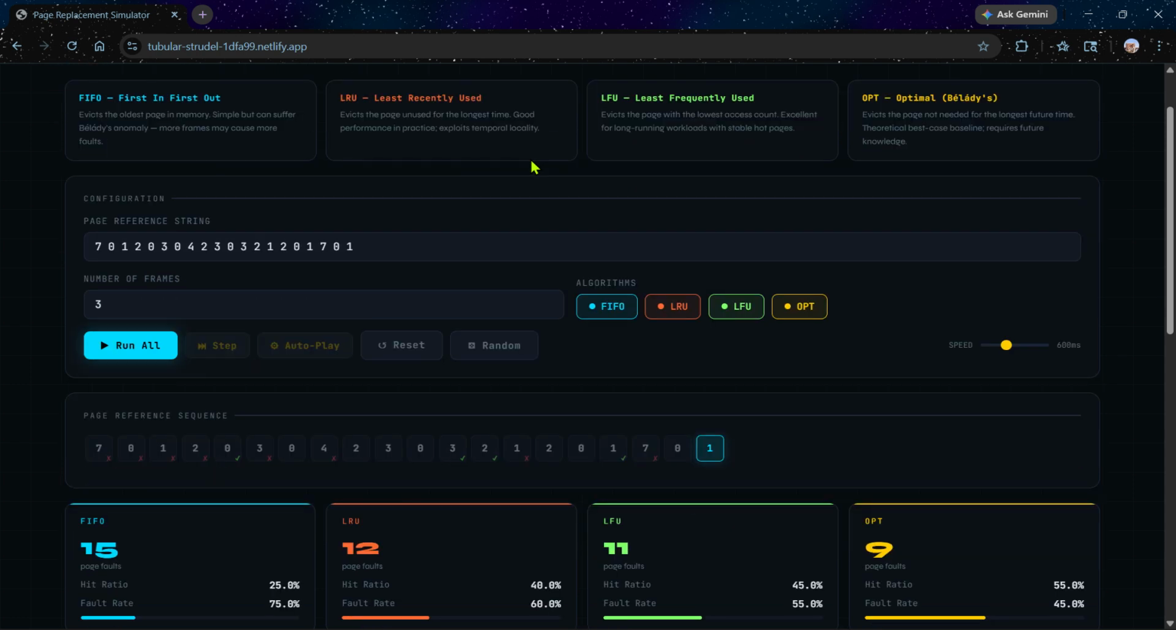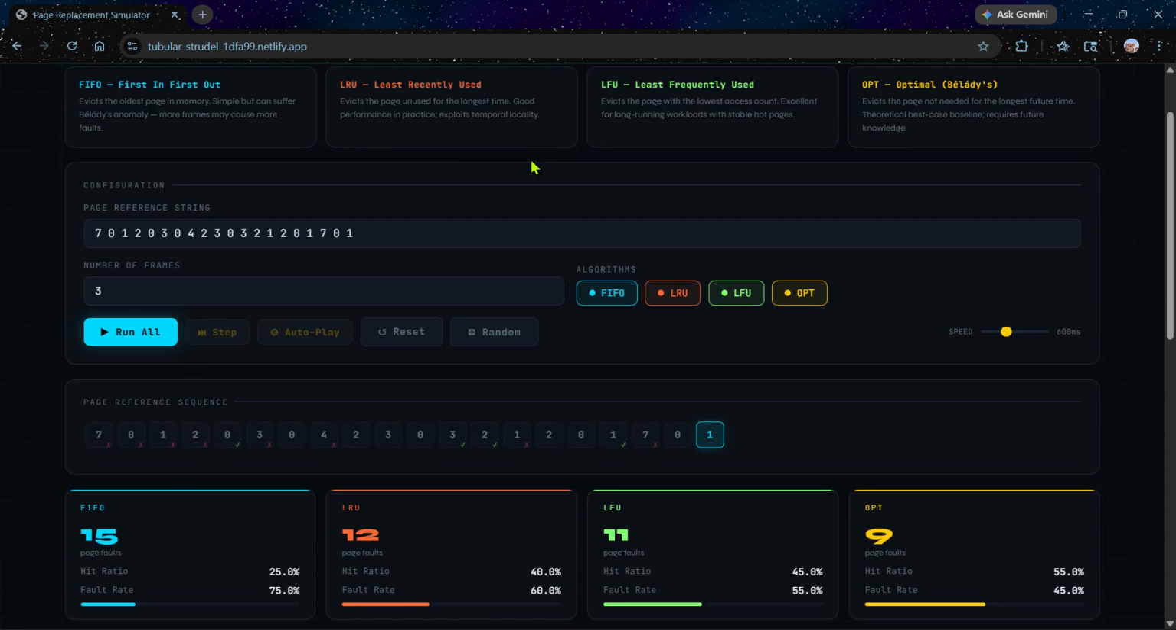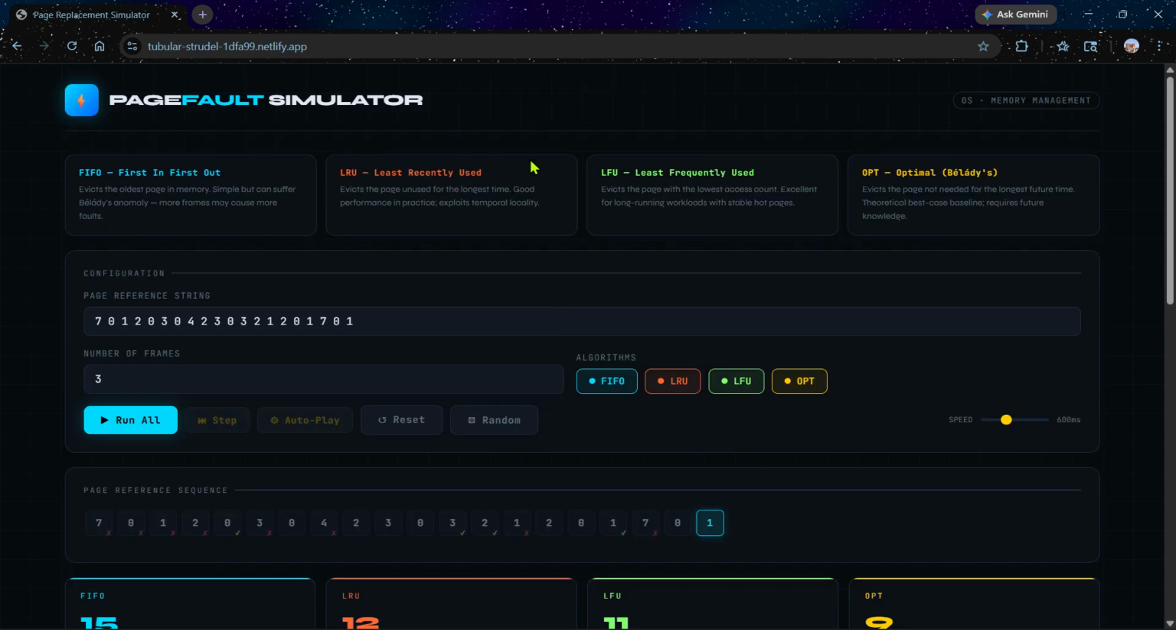Now looking at the default screen, on the top left we can see the project title, Page Fault Simulator, which virtually depicts the management of different pages by the operating system. It explores the method by which different algorithms work frame by frame with different arguments and parameters, conceptually, theoretically, visually.